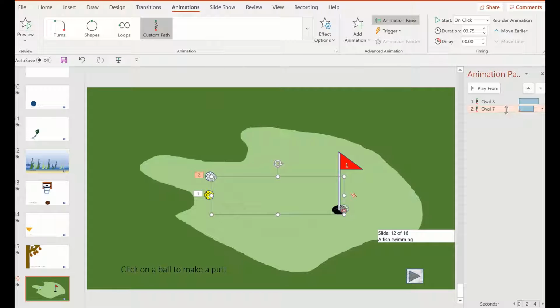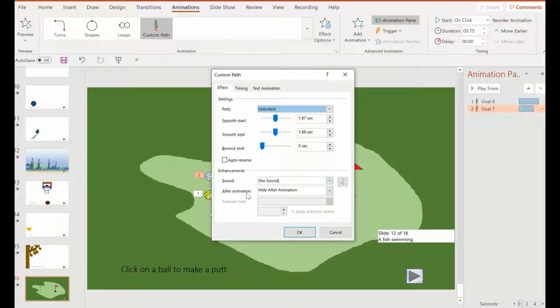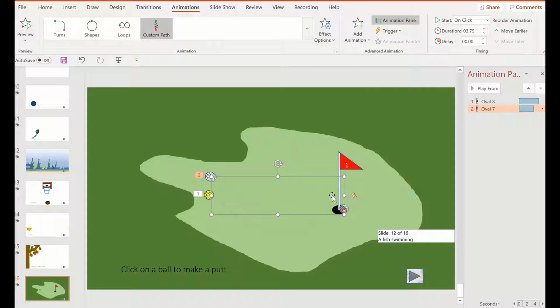I'm going to click again and just click over here and go to effect options. And what we can do after animation is hide after animation. You'll see a drop down list here and say hide after animation, and then it looks as though the ball has disappeared down the hole.